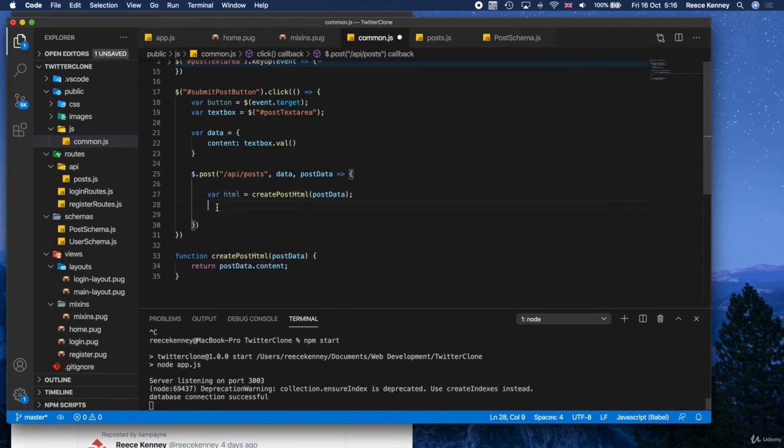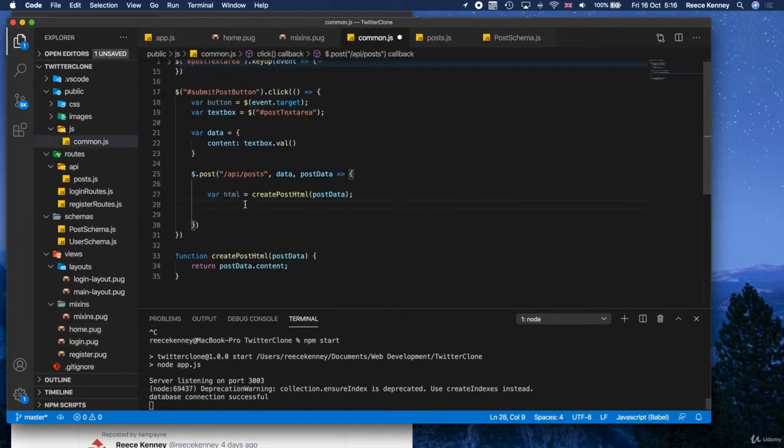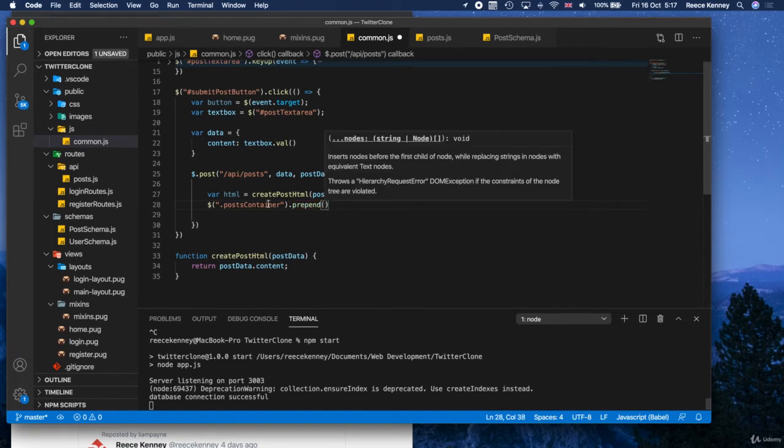Now, where do we want to add this? Well, if I go back to home.pug, what we need to do is create a new element in here. We're going to create a div that has the class postsContainer, like that. And that's it. So now we have this element on the page. What we're going to do is add it to that. So copy this element right here. Make sure you save the file first, and then go back to here. We'll create a jQuery object that's targeting the element with this class, so .postsContainer, and we'll just say .prepend, and then put this HTML in there.